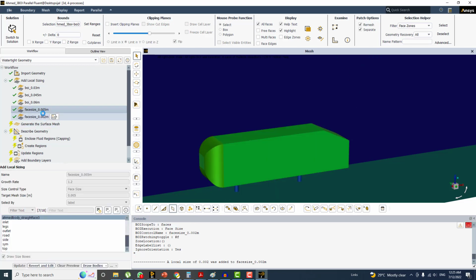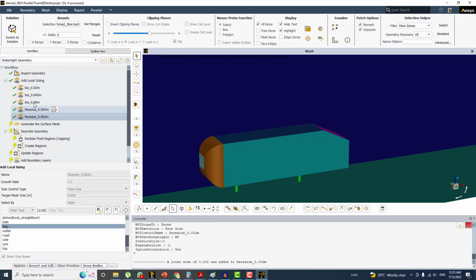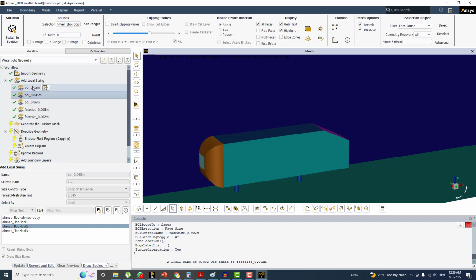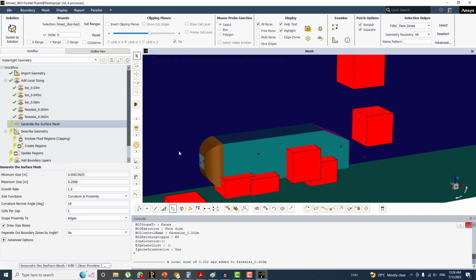Okay, now just check we have the proper sizing. Yes, 0.005, 0.002, 0.06, 0.04, 0.03. Okay, so these sizes are defined.